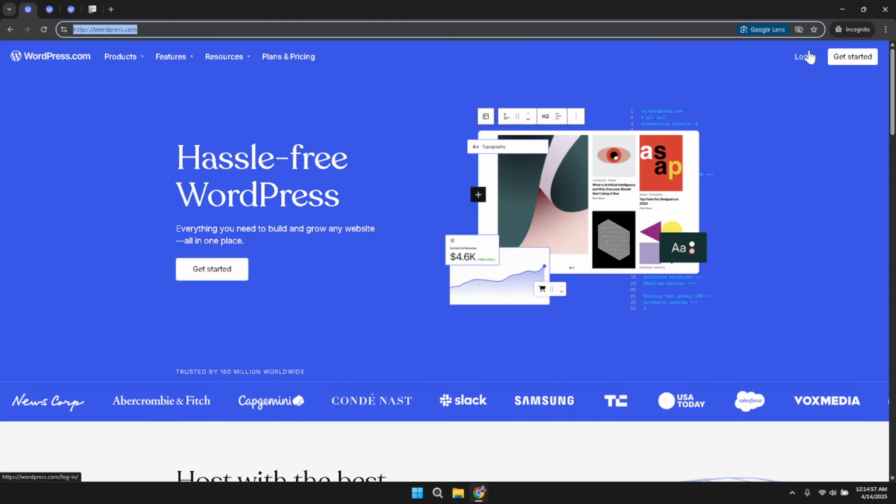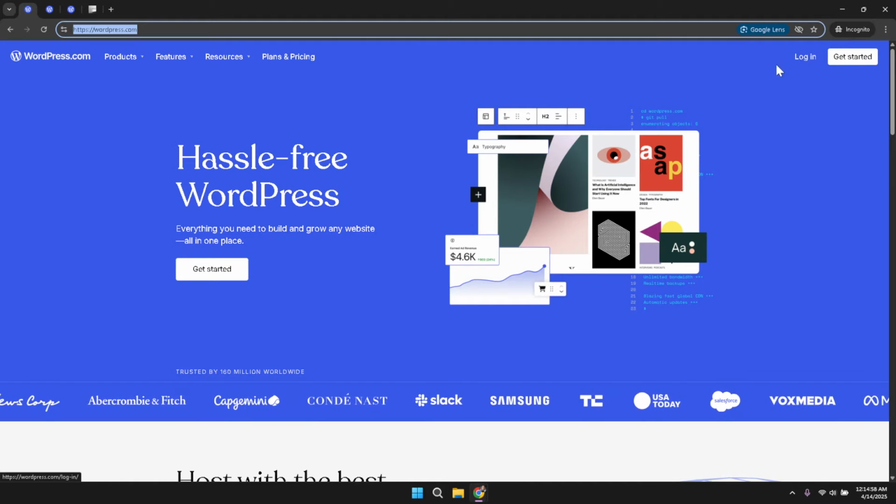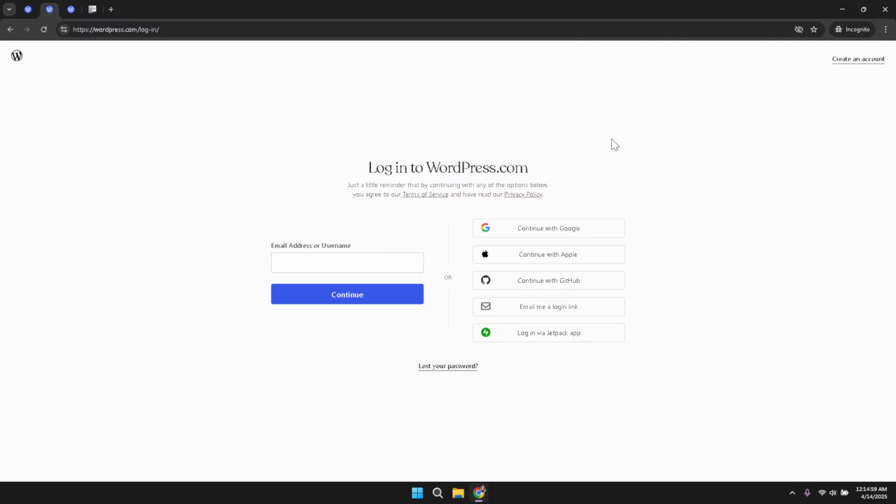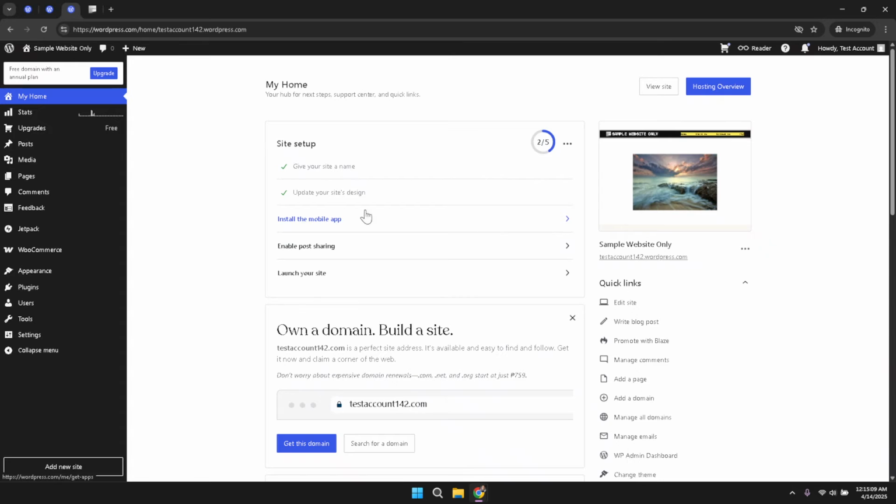After clicking the login option, you will be presented with various options for signing in. Look for the option that says Continue with Google and select it. Once you click this option, a list of your Google accounts will appear, allowing you to choose the account associated with your WordPress website. By signing in through Google, you can quickly and securely access your site without the need to remember additional credentials. Once you have successfully logged into your account, you will be directed to the WordPress dashboard.